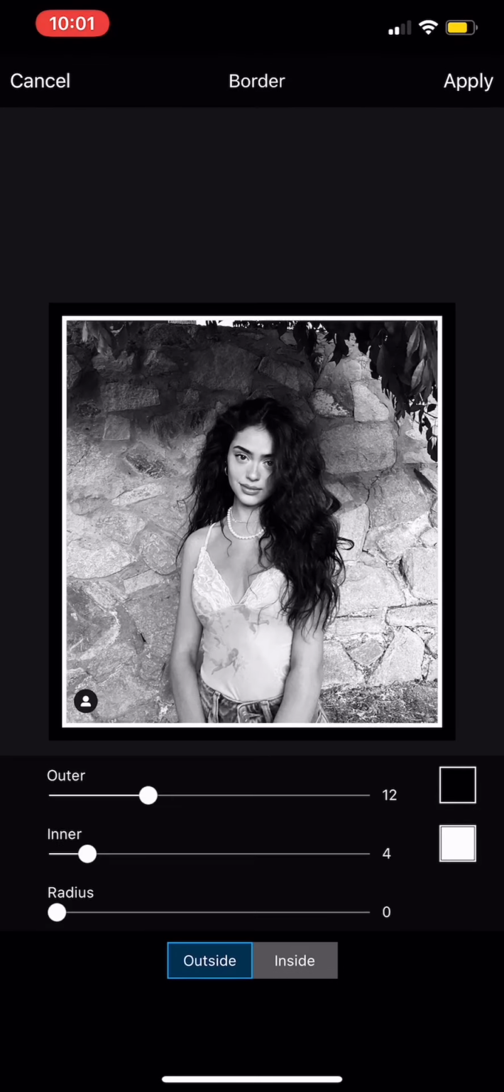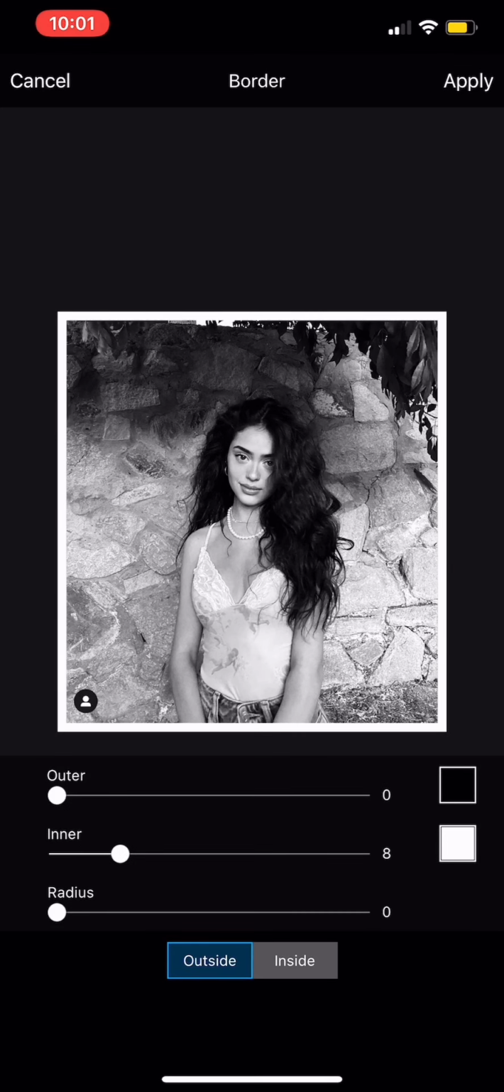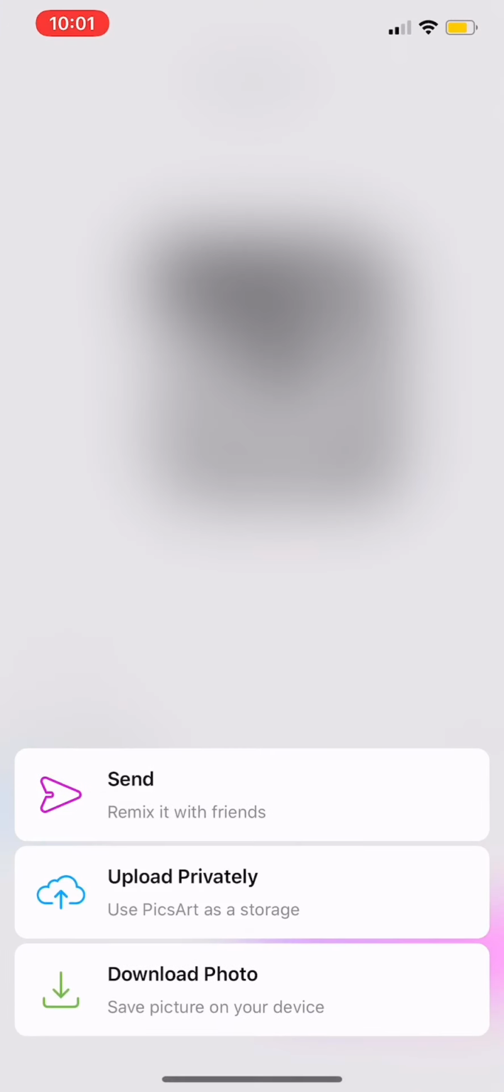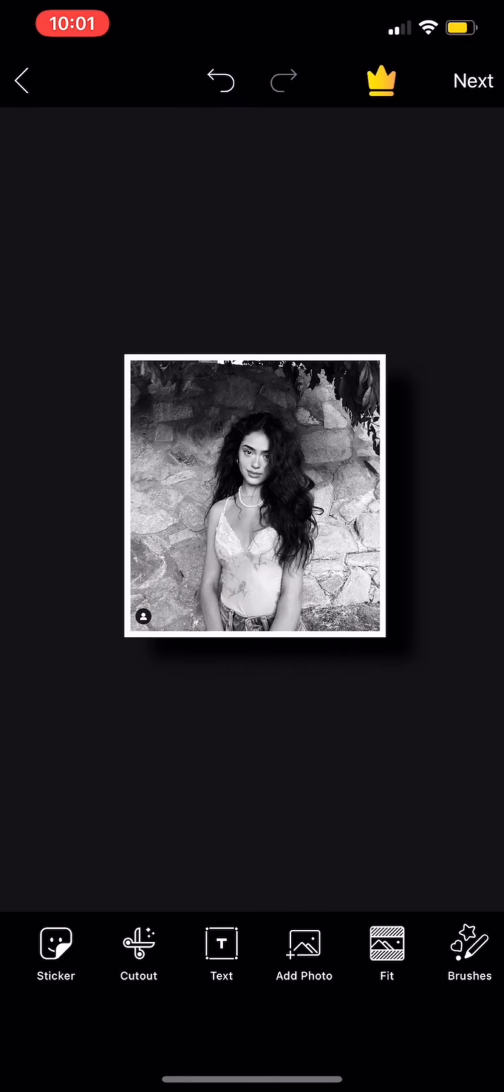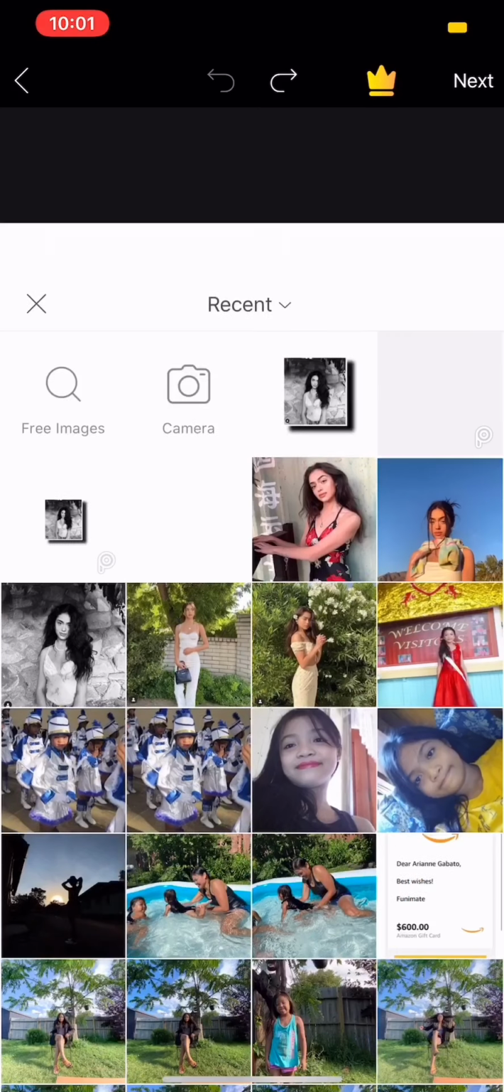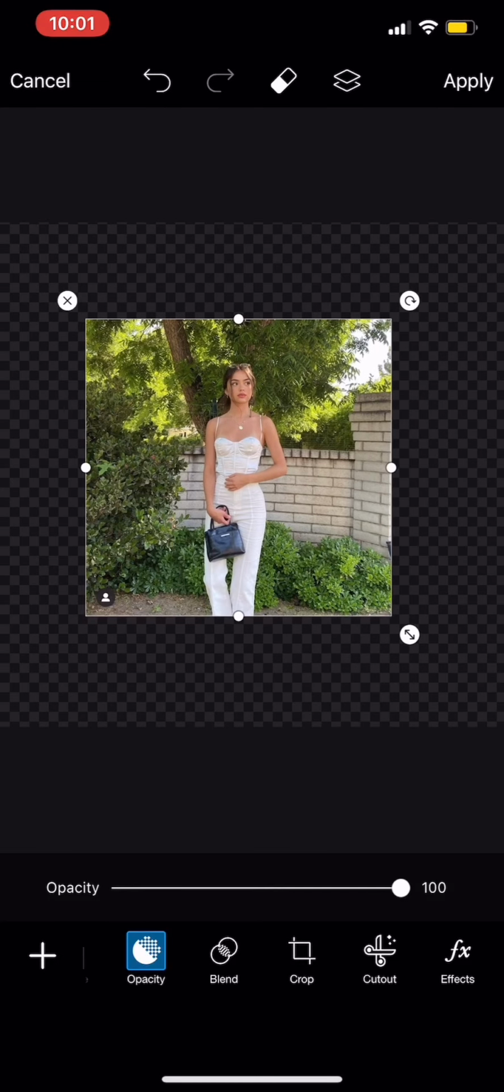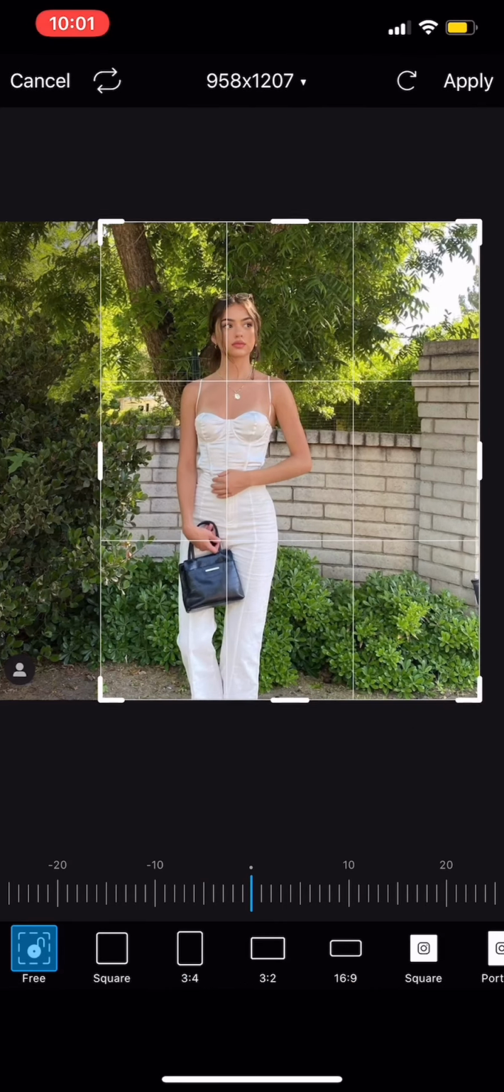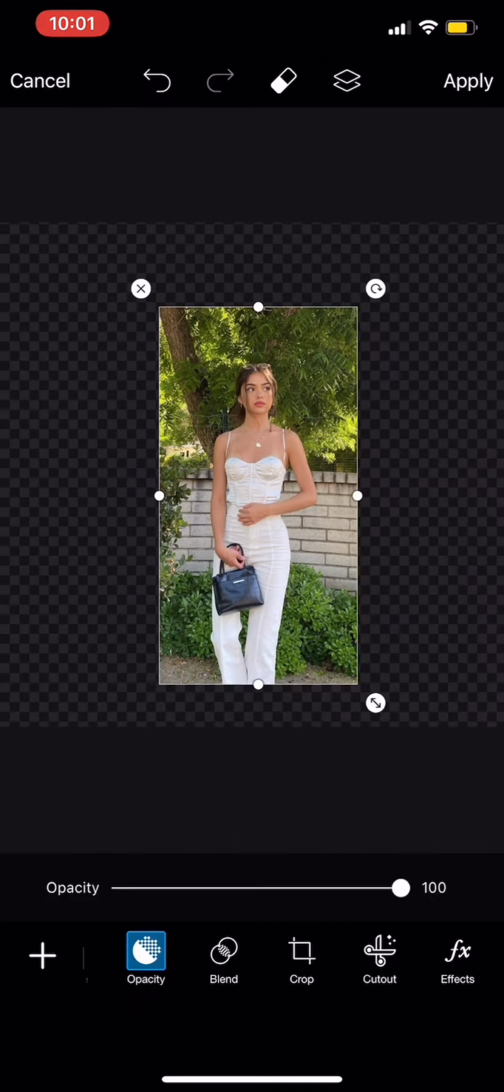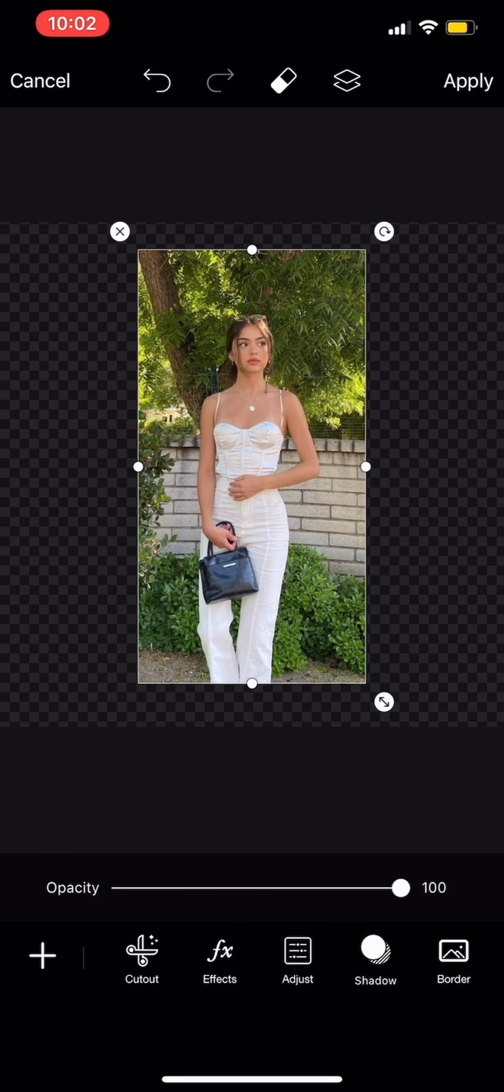Right next to shadow is border, and we are going to add a white border. Then click apply and click next. Save and download your edit, but before we go back to Funimate, we are going to edit another photo. I'm going to crop this out so it's in a rectangle shape. Then I clicked apply and I added a shadow.